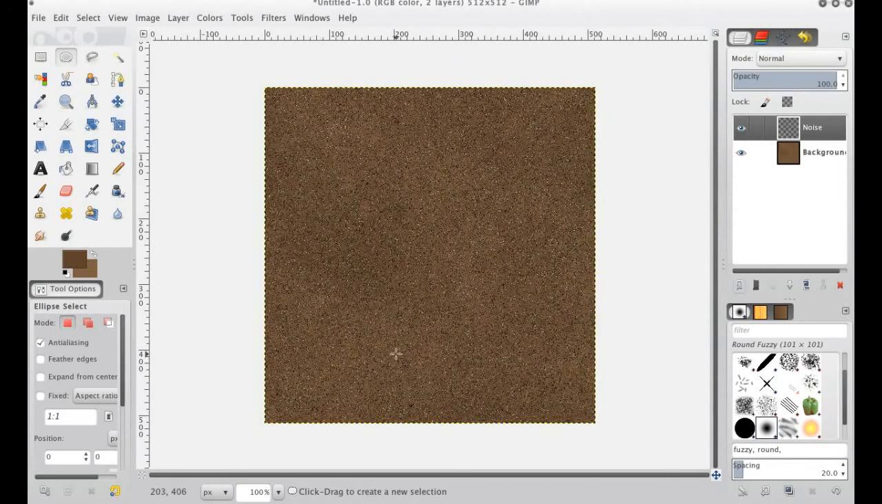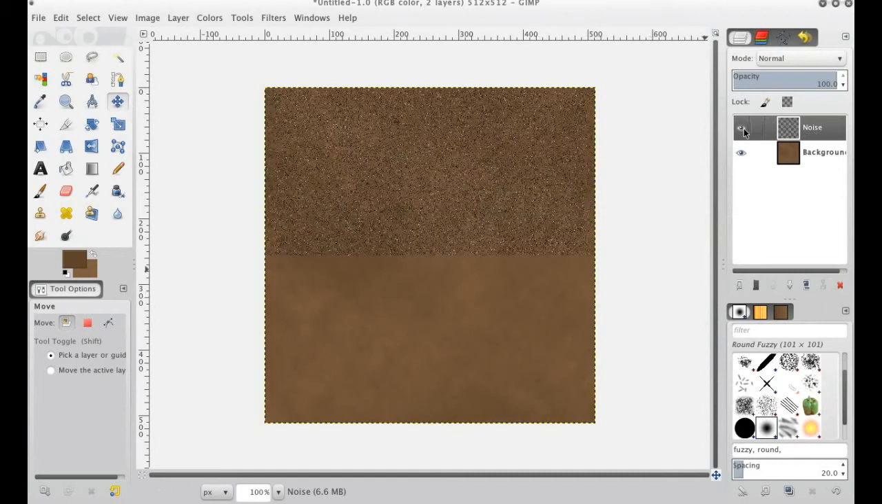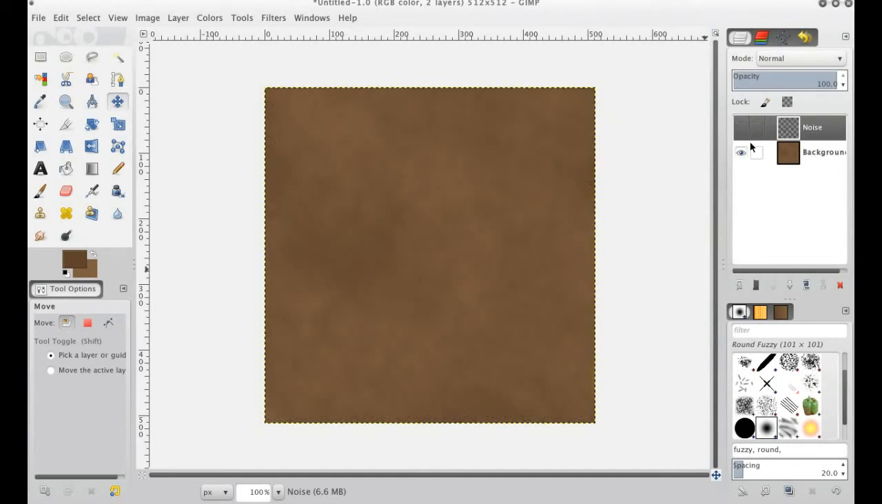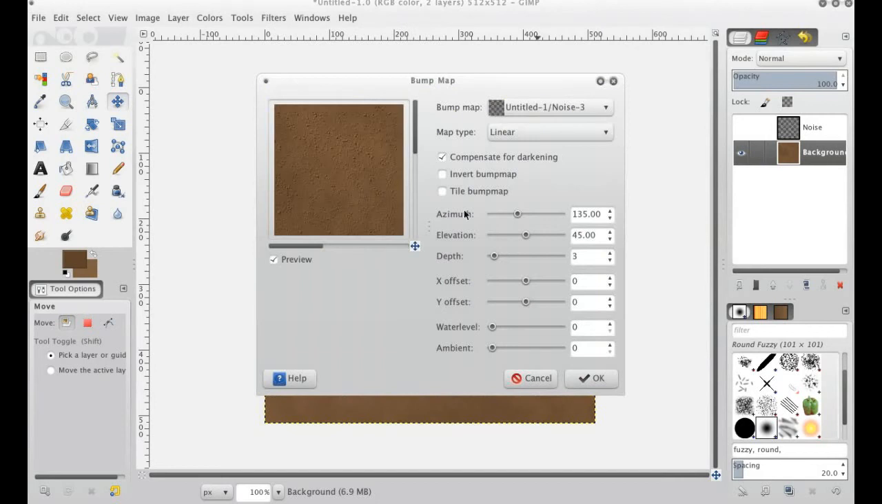And there we go. Now, go ahead and just hide this noise layer by clicking on this eye in our layers dialog box, and that's going to get rid of all that. It's still there, but we hid it because we don't actually need to see it. It's not there for us to look at. Just go ahead and click the background layer. Very important. Click on that background layer. Go to Filters, Map, Bump Map.